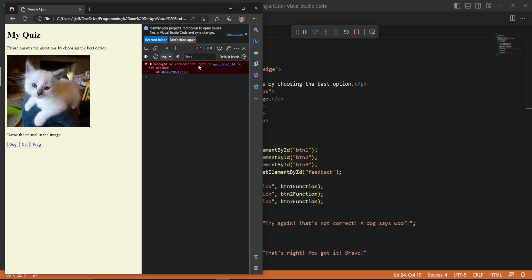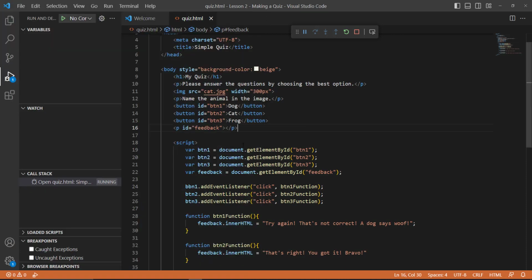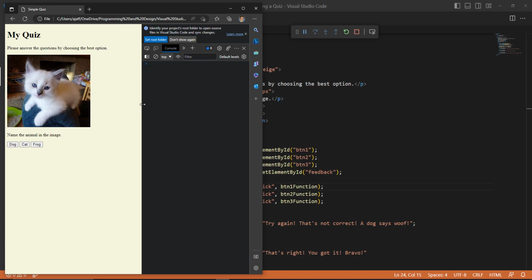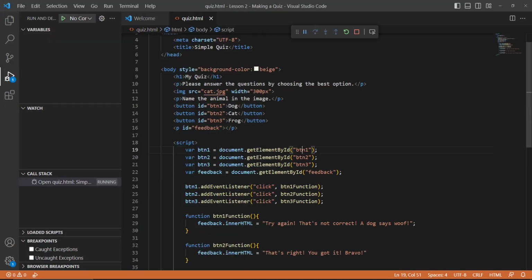It's going to say BBN is not defined. It's not going to know what BBN is, and it's going to give me back an error. And notice it tells me what line the error is on. So if I go over here on line 24, I see, oh, I wrote BBN instead of BTN. And if I save it and go back and refresh it, it works now. So use this as your guide if you're making mistakes.